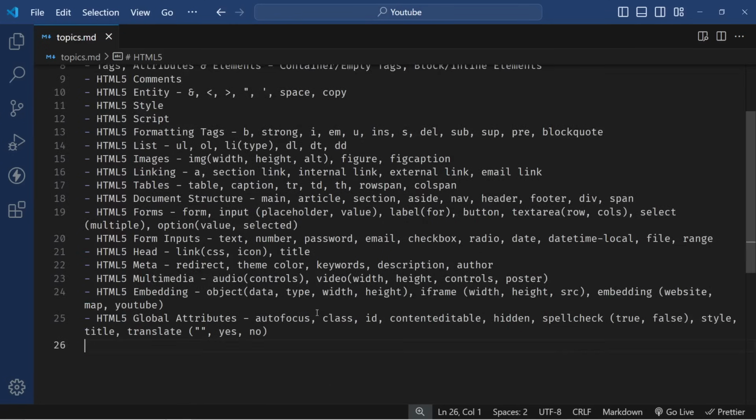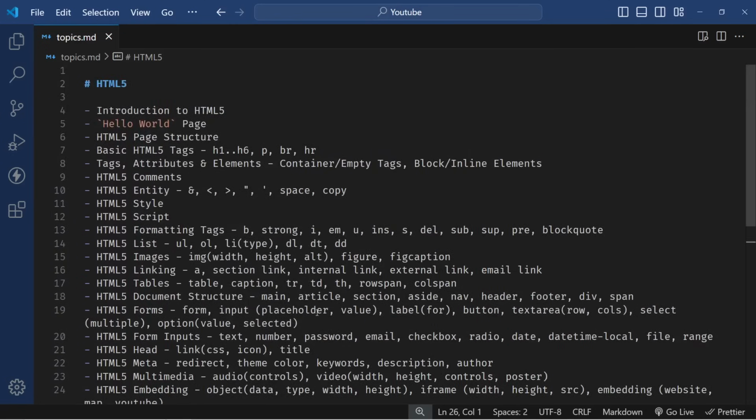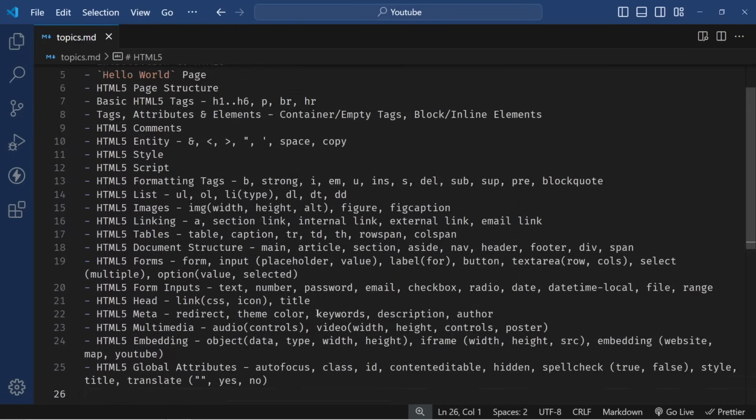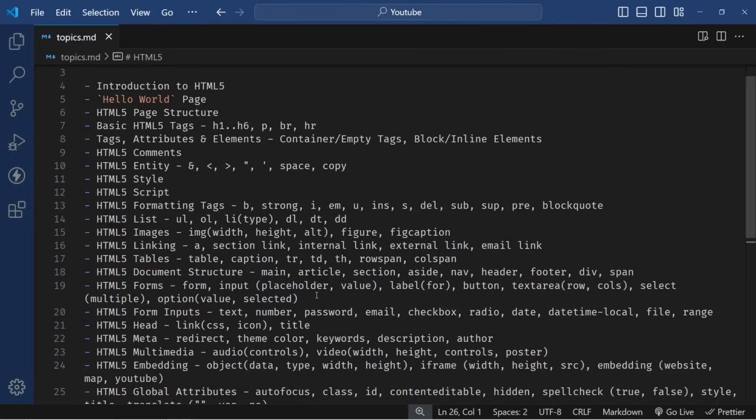So just note that this will not be a complete HTML course because there are still many things missing, but I have tried to cover most of the things.